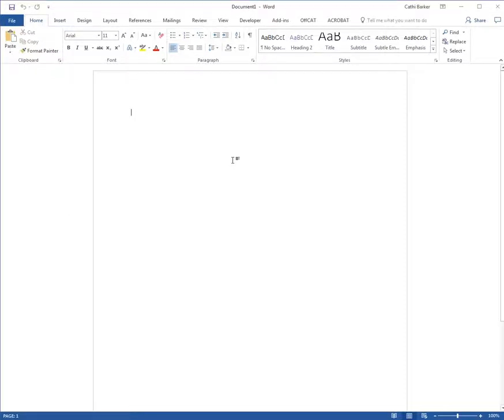Depending on how Word has been set up, when you open Microsoft Word, you may encounter a startup screen with a collection of templates. If you do, click Blank Document, in fact double-click Blank Document, and you'll end up here on this screen. This is the Microsoft Word 2016 screen.